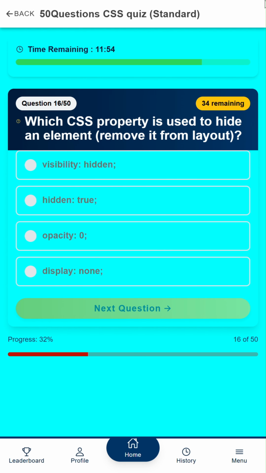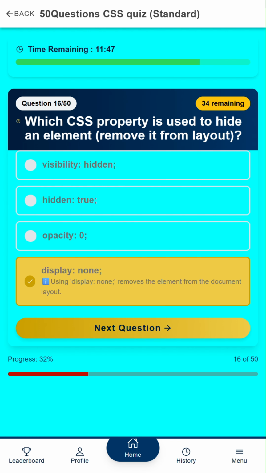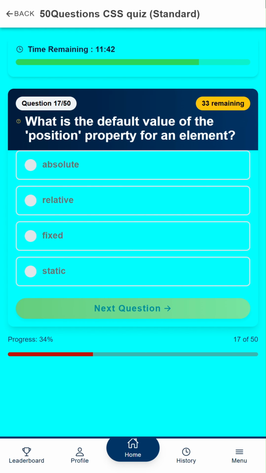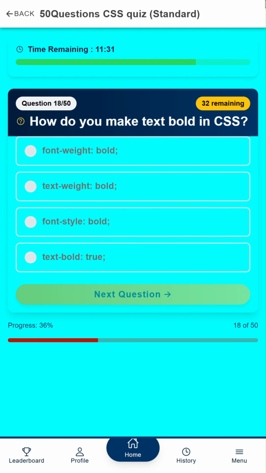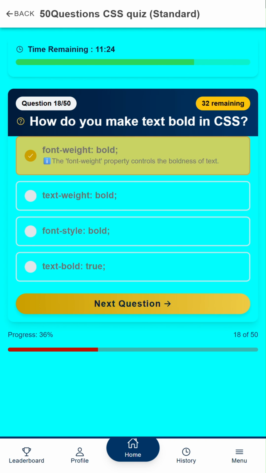Which CSS property is used to hide an element and remove it from layout? Correct answer is display: none. What is the default value of the position property for an element? Correct answer is static. How do you make text bold in CSS? Correct answer is font-weight: bold.